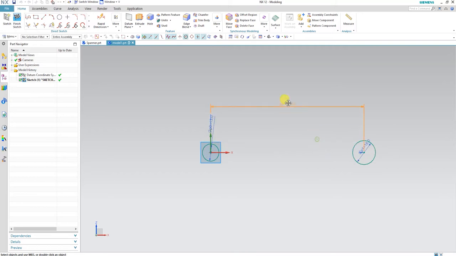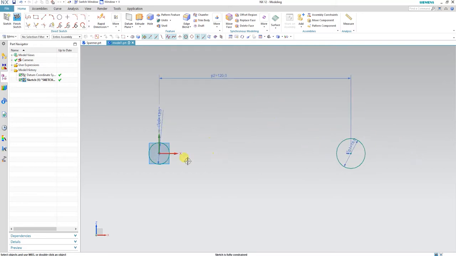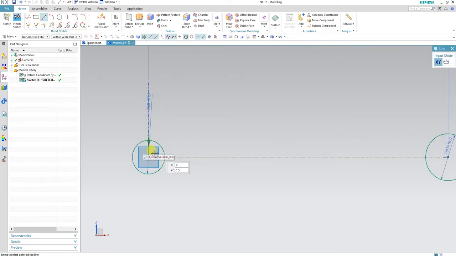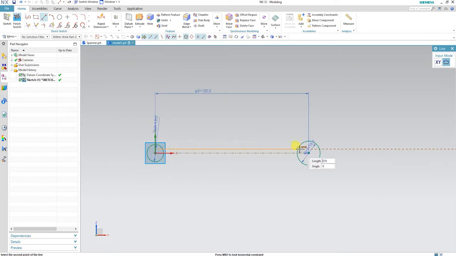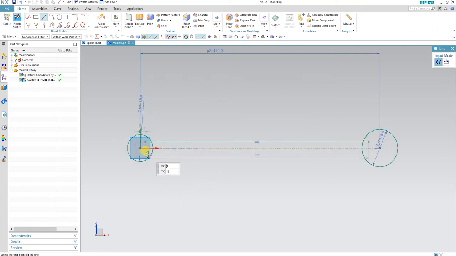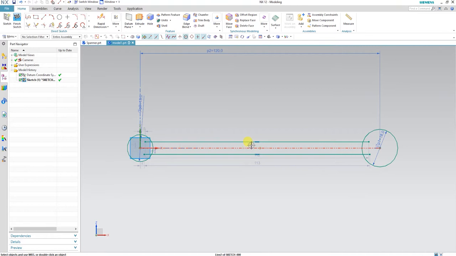So now is the time to create a center line. I'm going to select line, or you can hit L on your keyboard, and join these two centers of the circles. I'm going to convert it into a reference line like this. Again hit L on your keyboard or select the line and draw a horizontal line like this, and another on the other side of this center line.